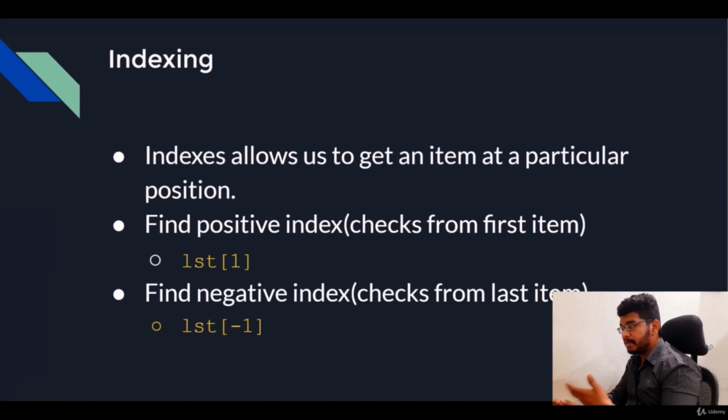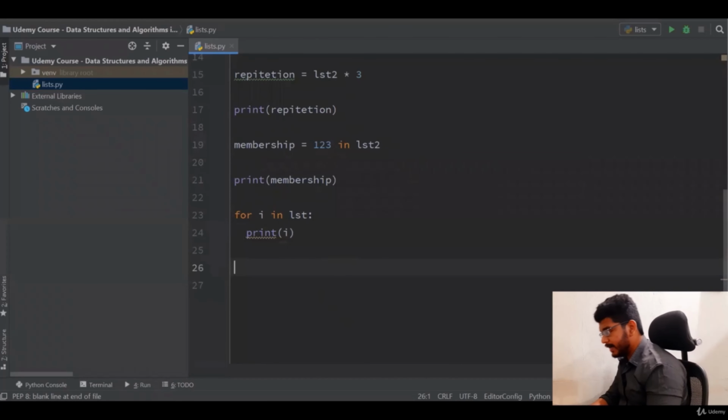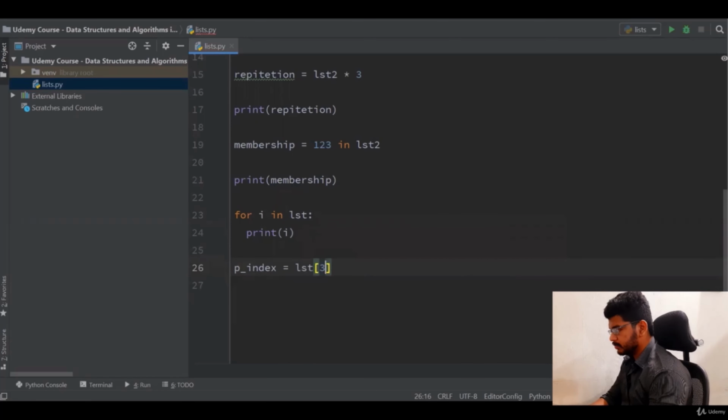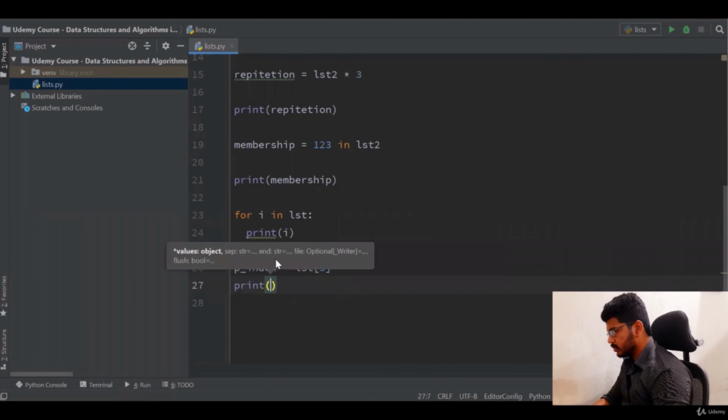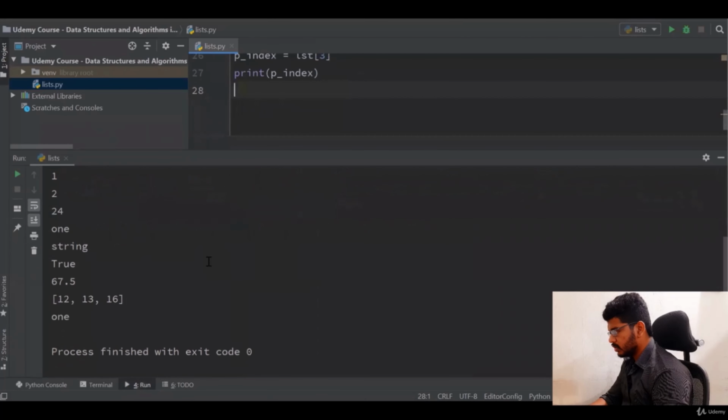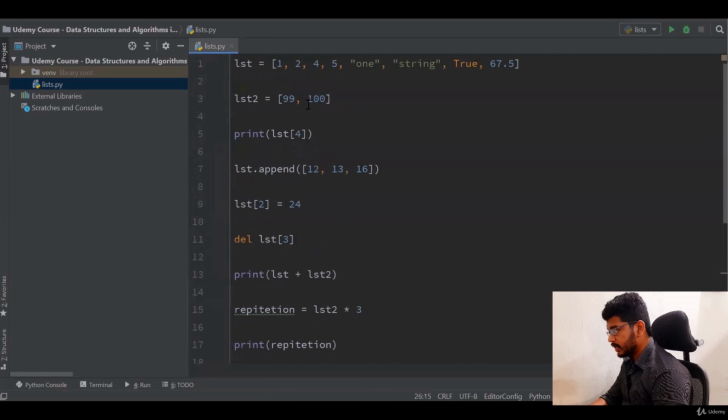So let me open my PyCharm IDE and see these examples. So, positive index. I'll just write it equal to list of 3, and I'll print positive index. So it has printed me 1. So list of 3, you have to see 0, 1, 2, 3.